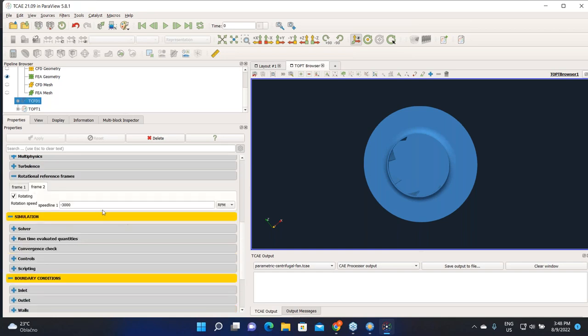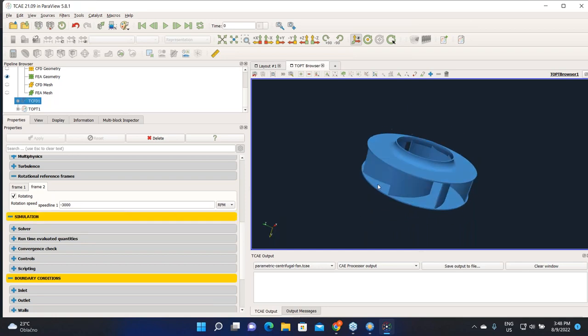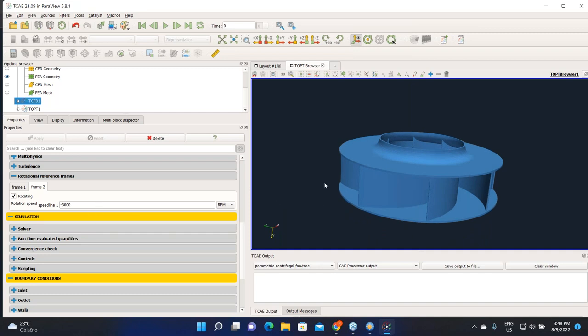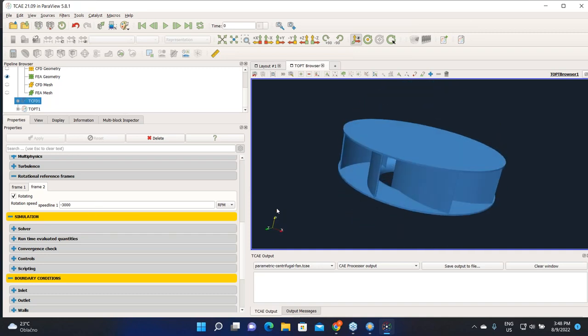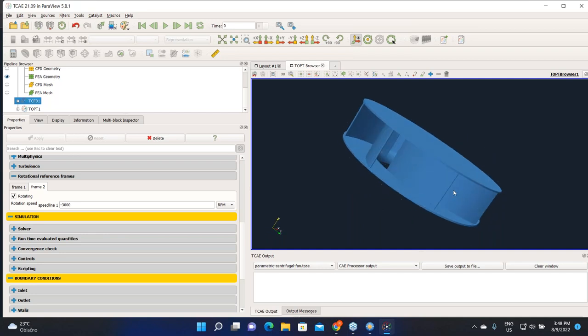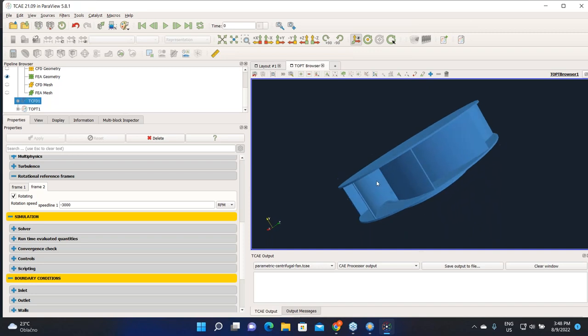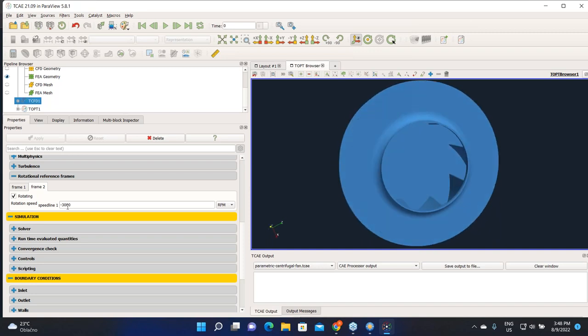And in rotational reference frame, we set the angular speed of the wheel. Here, the right hand rule holds. Because our axis goes in the y direction, if the right hand thumb points along the axis of the rotation, then the curled fingers show the positive direction of the rotation. But we need it to rotate in this way. So therefore there is the negative sign for the rotation speed.